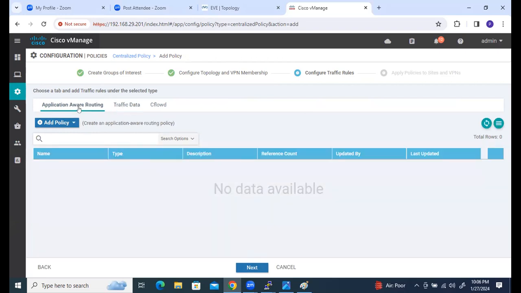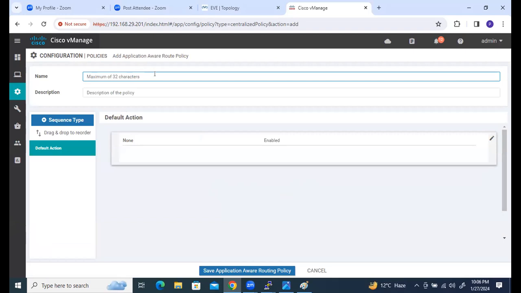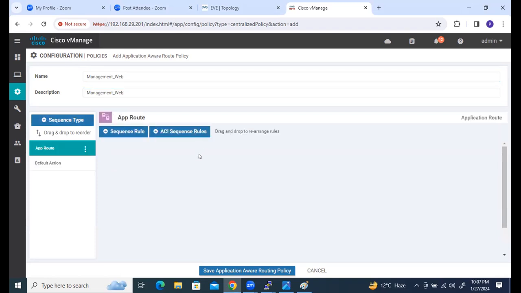So here, create a new application aware routing. What is this? We are going to create telnet, and I'm just mentioning here the management, and we are creating this policy for what? For management traffic and web traffic, right? Copy this one. Description. Click on sequence. Got it?